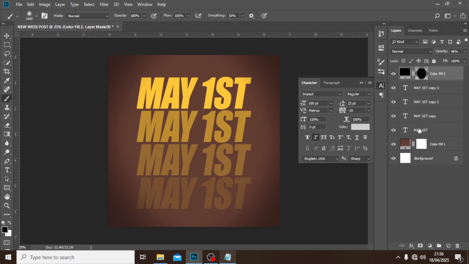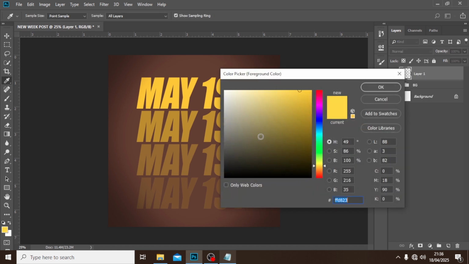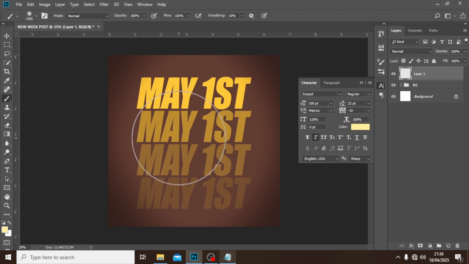We are also going to keep everything in a group. Control G, let's call it BG for background. Now we need to add some glow to it, so I'm going to click and create a new layer. Then I'll pick maybe the colors around here, they were about. All right, and then make sure my caps lock is off, decrease the size a bit, and then hit somewhere here. Then I'll set it to screen.